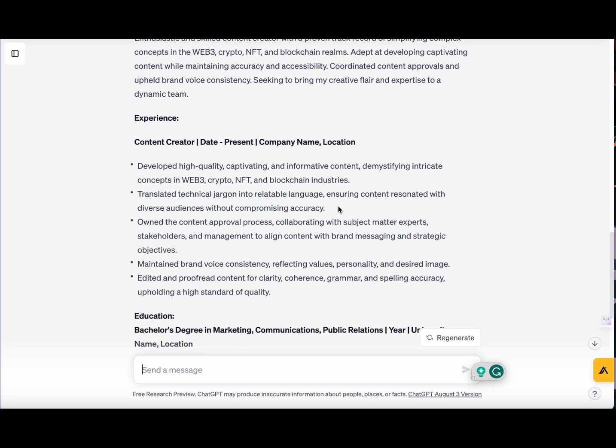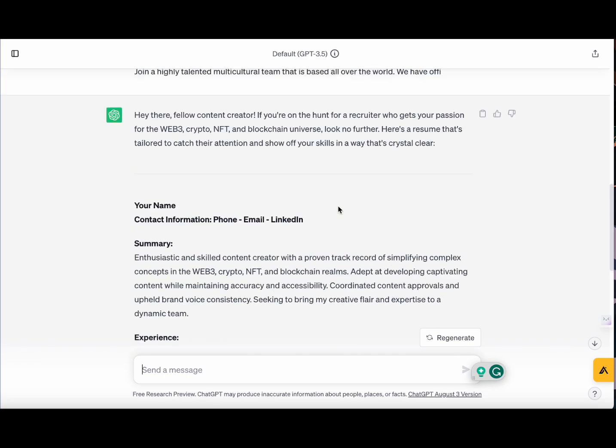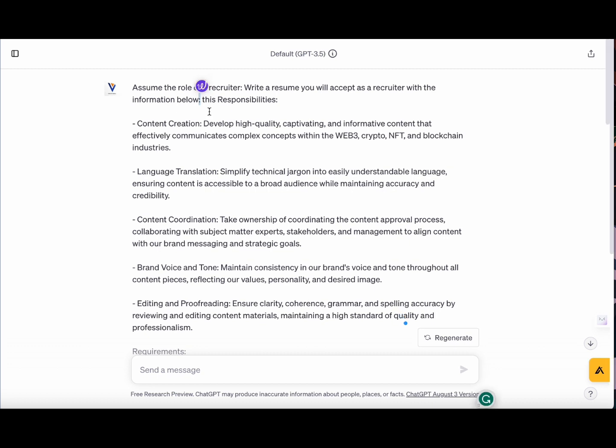So the second method will be where you have your resume. The first one, you didn't put any of your information there. You just copied the roles and responsibilities and the job requirements, and then you asked ChatGPT or whatever AI you're using. You can use Microsoft Bing Chat AI, or you can use Google Bard.